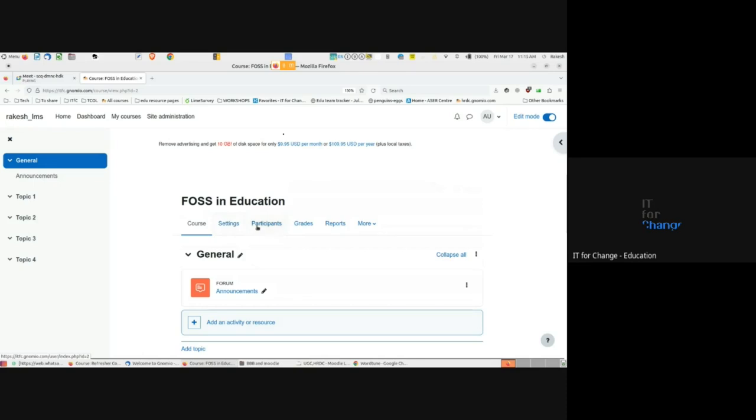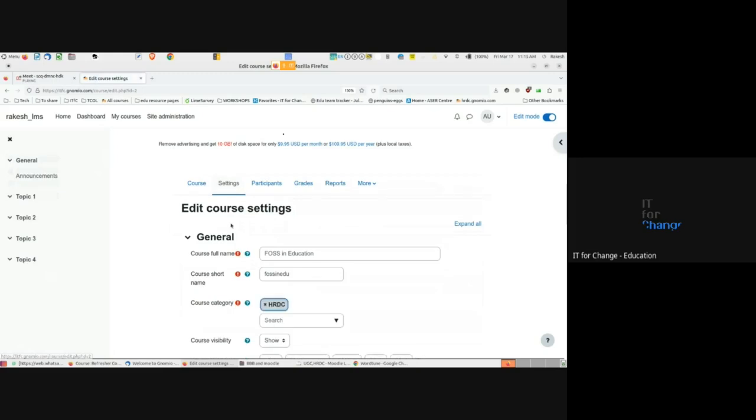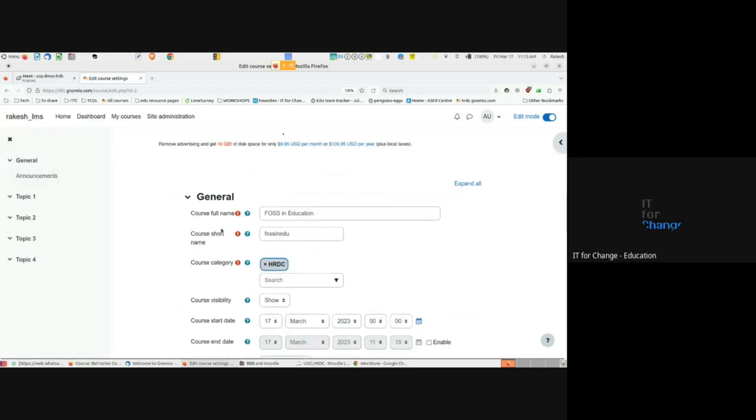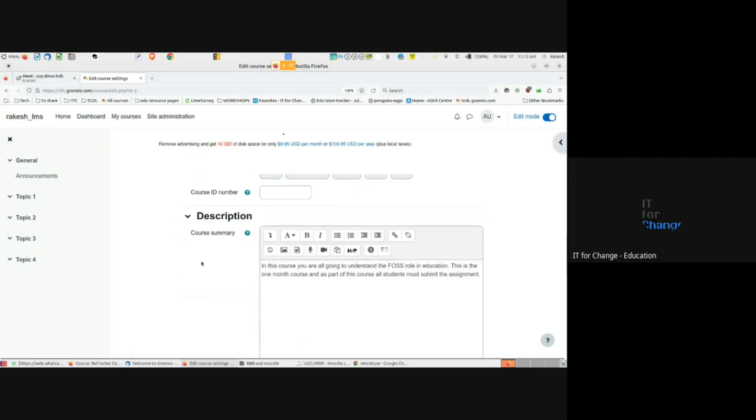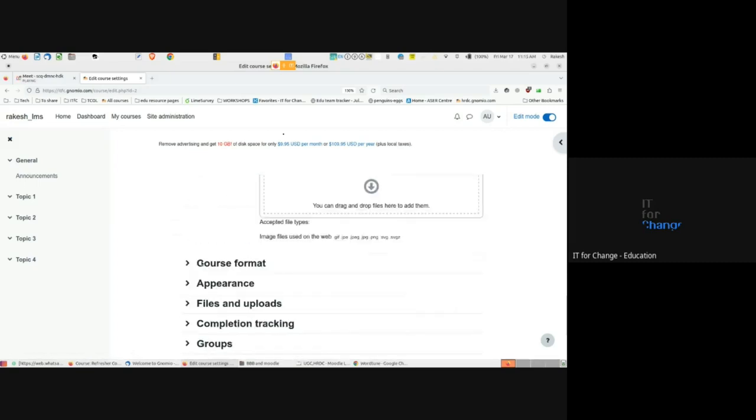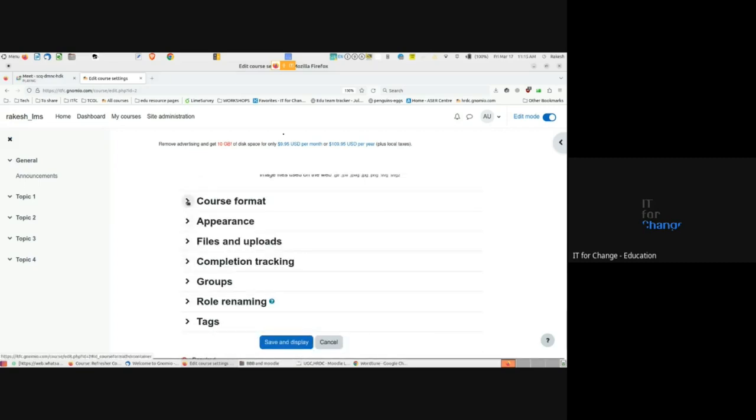So what I will do is go to this edit again. I hope all of you opened your courses. Under the course page, you have to go to the settings again. Until now, we just worked on the general settings under the course settings: the course name, shortname, category, start date, end date, and the description. But below that, there are some other sections here. I'm going to explain this quickly.